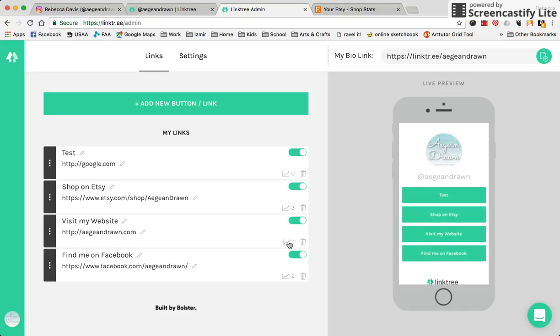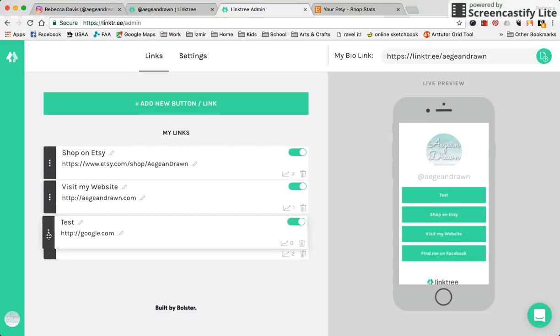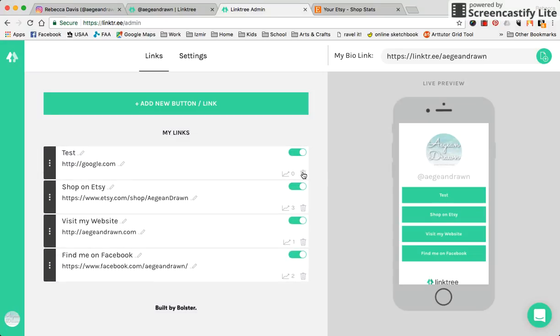It shows you the stats, how many times people have clicked on it, which is really useful because in Instagram, otherwise you don't get that data. You can drag and drop them to rearrange them. And of course, delete them if you don't need them.